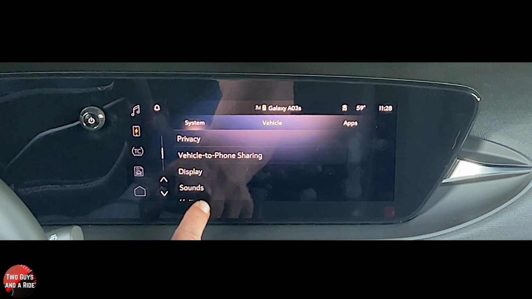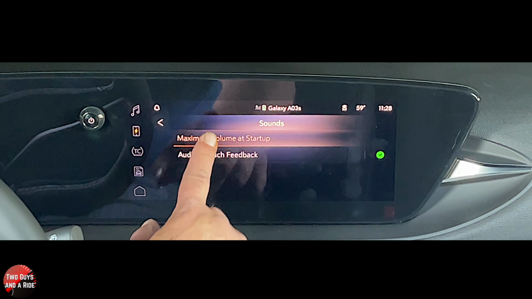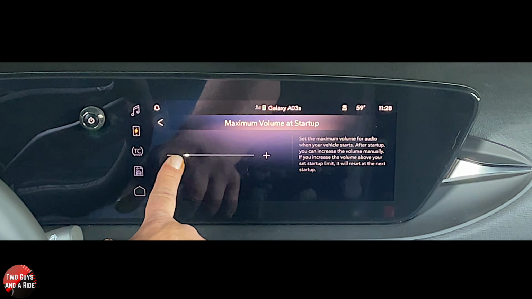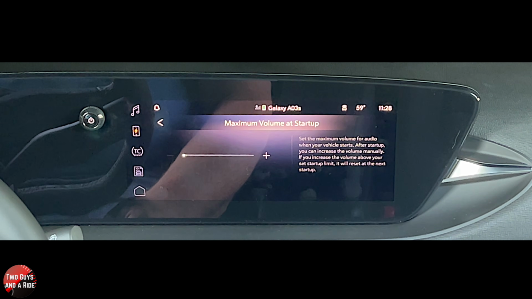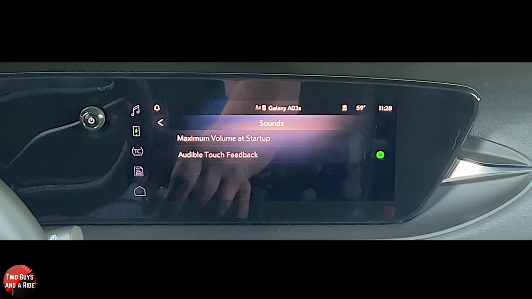Okay, I'm going to go down here. Sounds. You have a lot of sounds in the car, and sometimes when you get in, the radio just starts up automatically. And maybe you like starting up a quiet car and then you turn the volume up. Well, just take this and drag it down there. And next time you start it up, the radio will not be on. So that's a choice you can make, or you can set it at a lower or higher level.